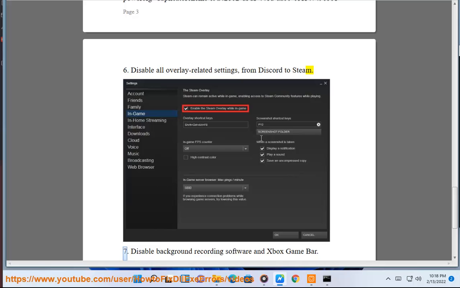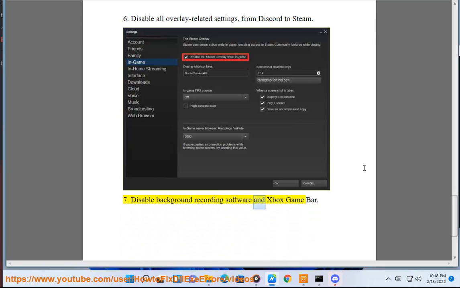7. Disable background recording software and Xbox Game Bar.